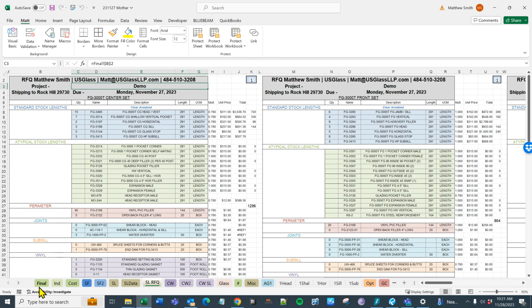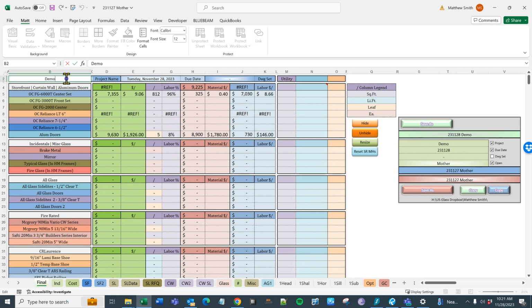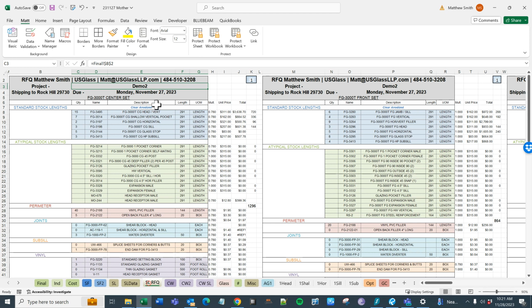Back to the RFQ. The project name is there. I can change this to Demo 2. And then also my project due date is today's date, which should be a week out, but Tuesday, November 28th. And then my due date to Oldcastle is Monday because of this. If I go 2, it'll skip over the weekend and say I want it by Friday. If I do 0, it'll do the same date.